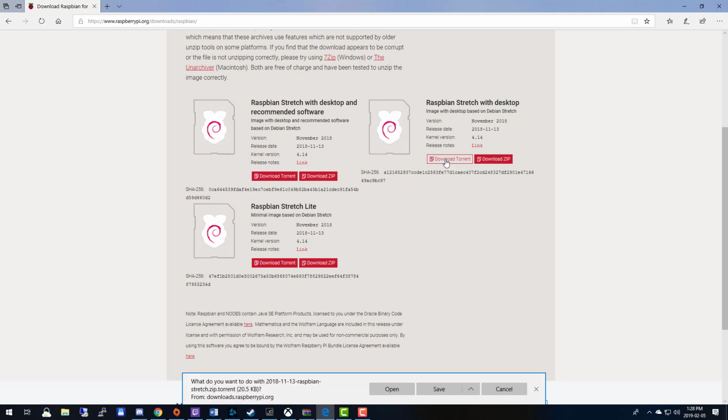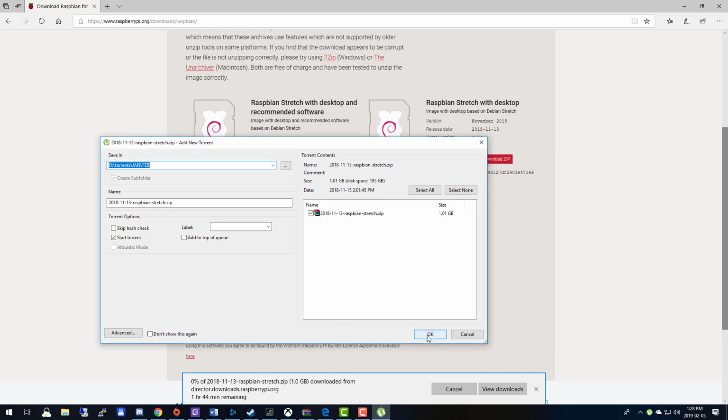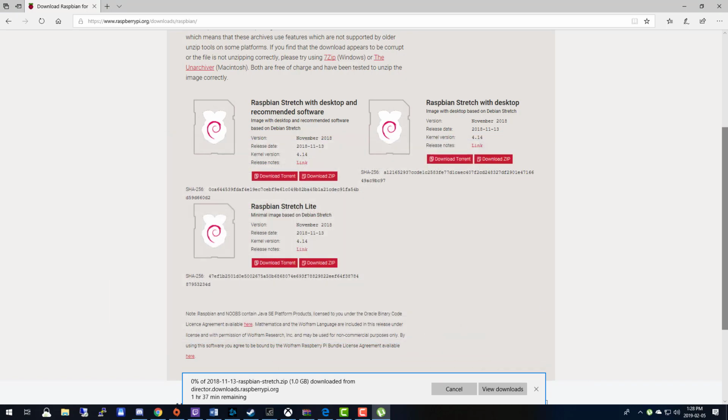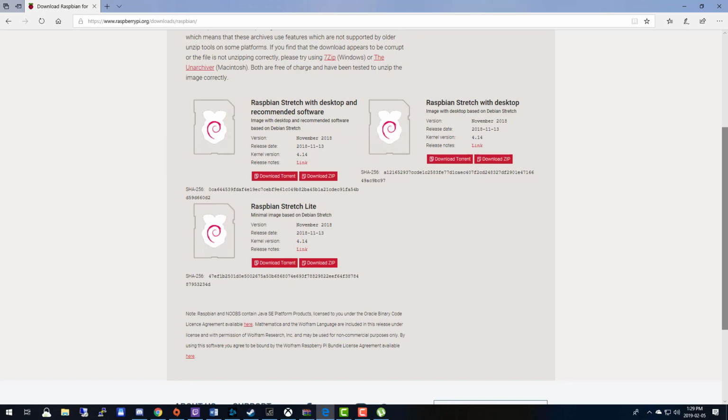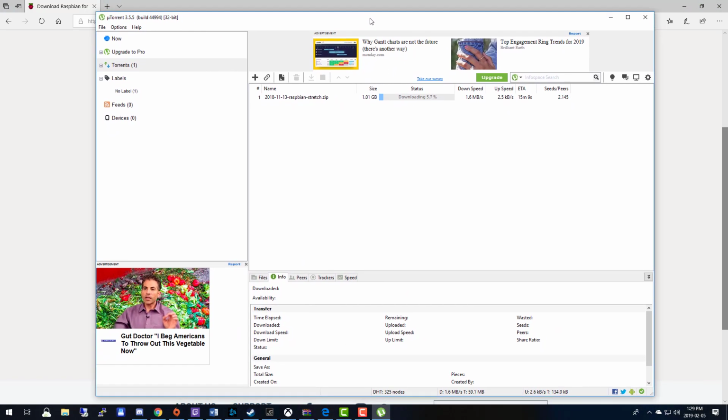So here you can see I'm choosing the torrent, and uTorrent's going to open, and I'll resume after the download is done. As you can see here, I have uTorrent downloading the file already. It's just a 1 gig file, so it should go pretty quick. While that's downloading, I'm going to show you how to format the SD card that goes into the Pi.